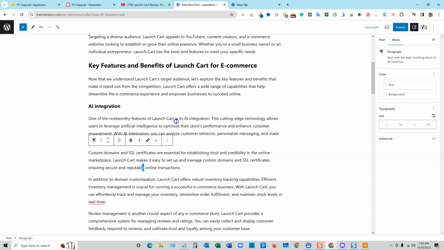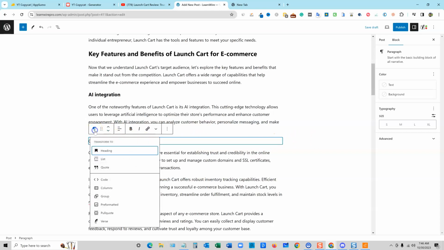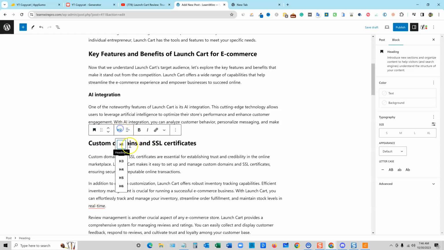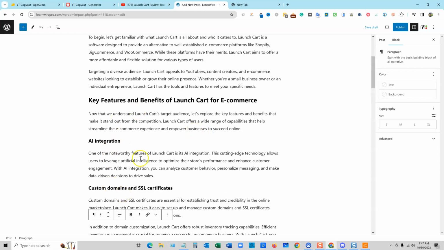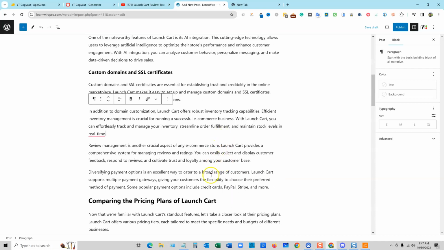So this kind of stuff, hopefully the creator of YT Copycat is watching my video, because this is what we need. A little bit better formatting, I think. Custom domains and SSL certificates right here, so I would copy that, right? And then we would come through here, because you want to make this easy on the eyes, right? We would make this an H3 as well. So it needs a little improvement on the formatting, but other than that, it's pretty good.